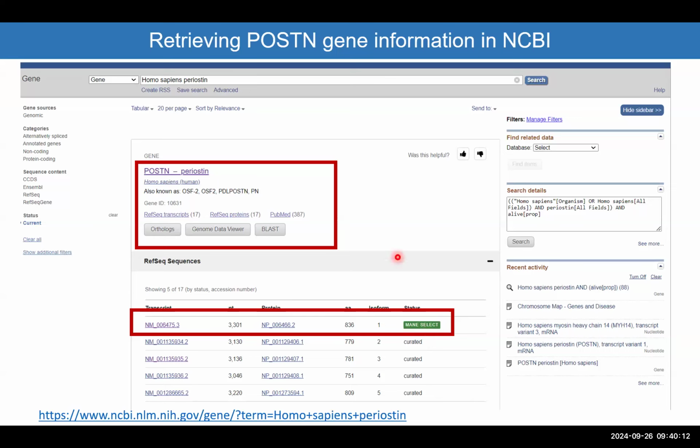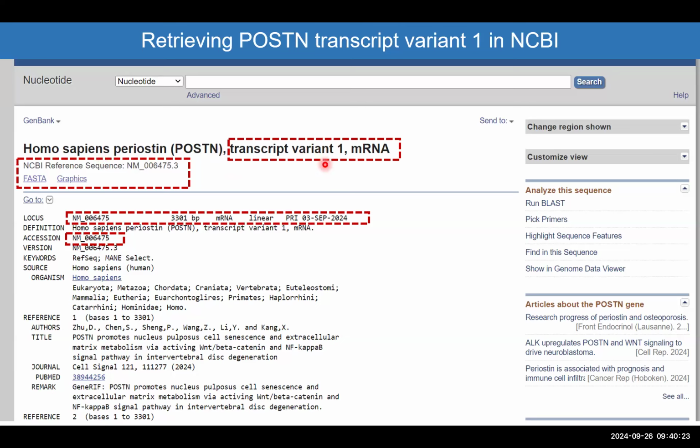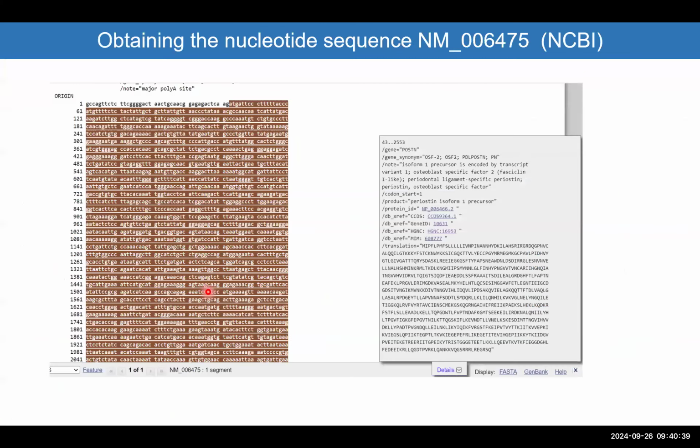Now if you click on this, it will take you to a similar page to the one you came from in Ensembl. You can see that this is transcript variant 1 messenger RNA, again NM_006475.3. Be careful that it's not another one. Similar information: you get the accession number and all the information that I've shown you before. If you click on the coding sequence, it will give you the coding sequence and the details will open down there.